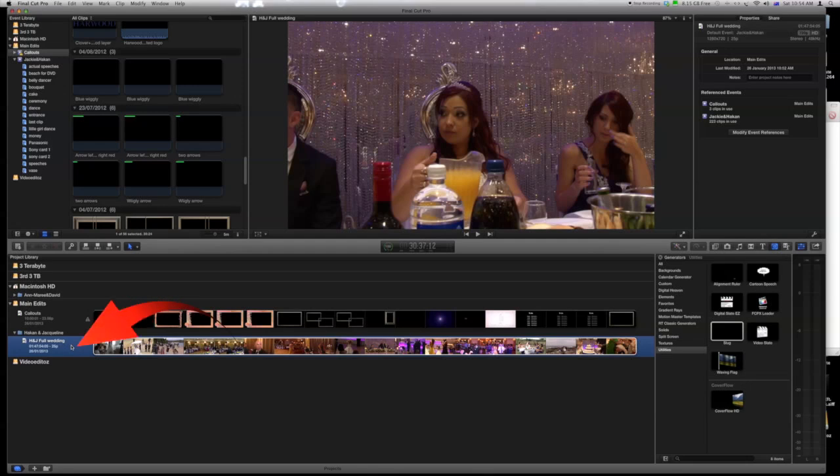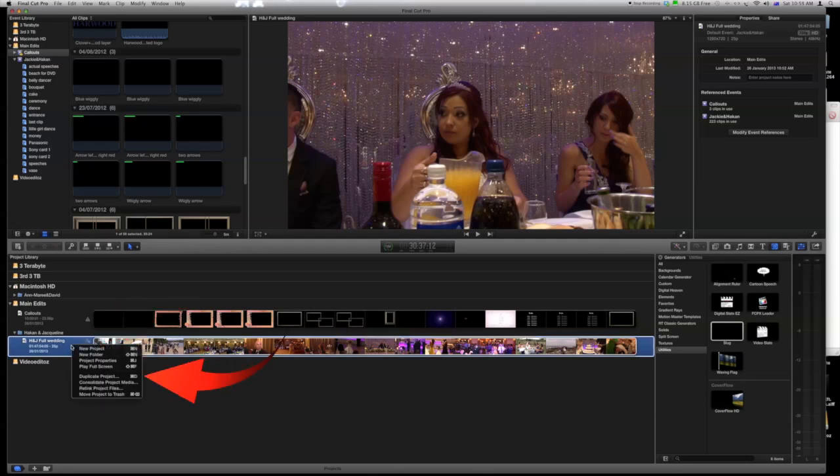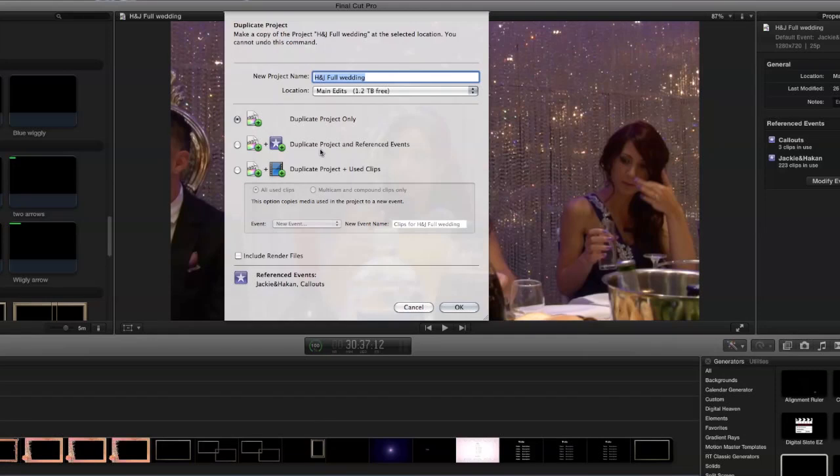By right-clicking in the project library, we get the drop-down menu allowing us to duplicate. In this menu, we can change the name, we can direct it to the archive disk, and in this case that archive disk will be the 3 terabyte disk, and that is where we're going to archive our project to.